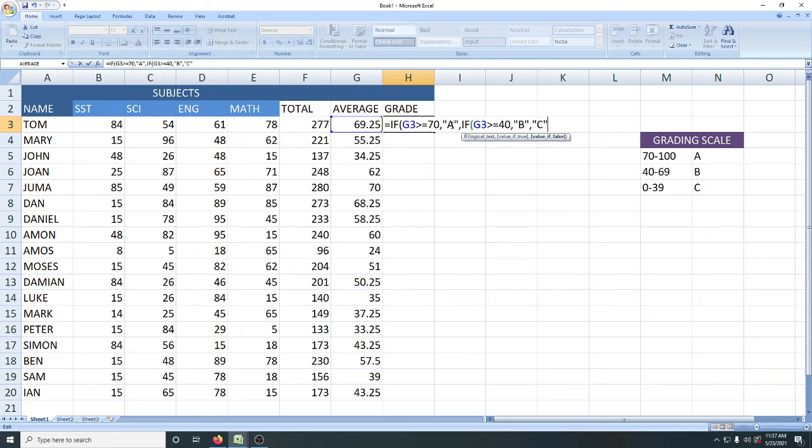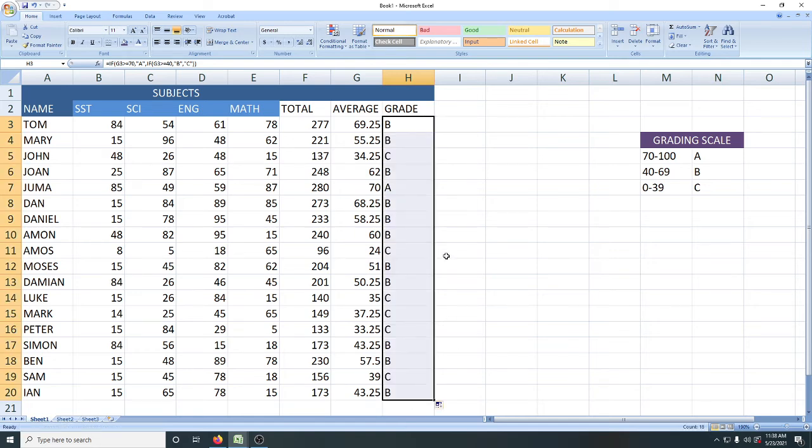The number of times that you opened your brackets are the same number of times that you have to close at the real last end. So press the shift key and then close the first bracket, which is green, the second bracket, which is black, and then press enter. So this person has qualified for a B. His figure is between a 40 and a 69. Look at that. Okay, he qualifies for a B, and then we autofill. Look at those grades. It's B, B.